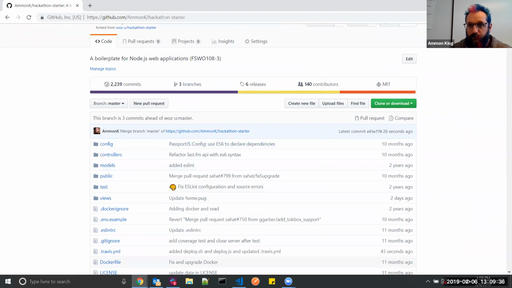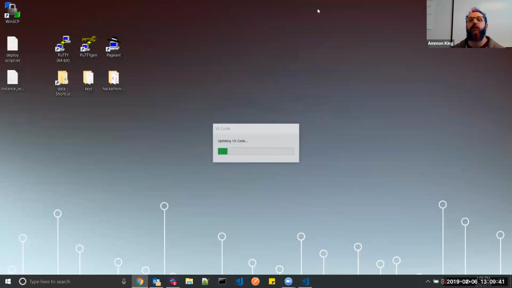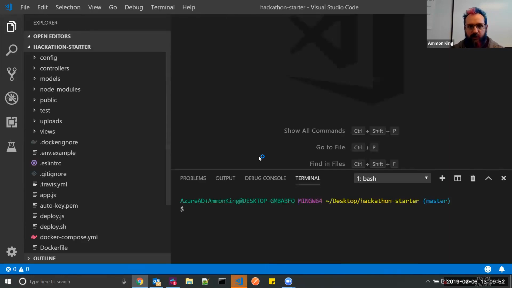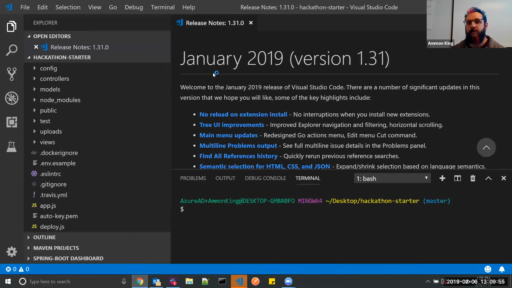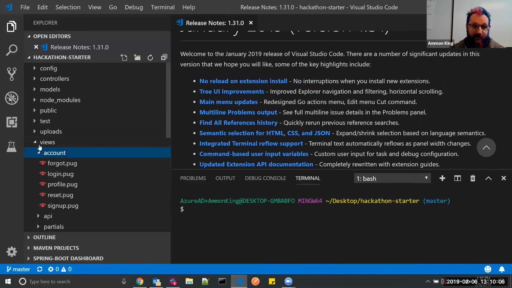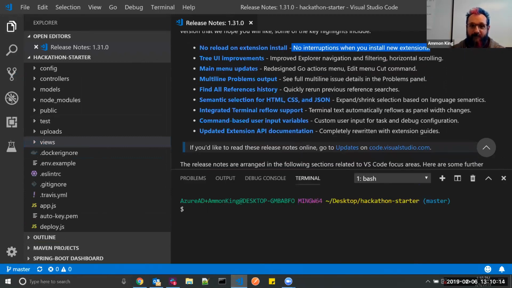Groovy. Cool. All right. I want to update Visual Studio Code real quick. I am curious to see what they have done. It's probably just some minor, like, hey, we fixed a spelling mistake. We'll see if they even pop up some changelog notes. Maybe, yeah. No reload on extension install. Oh, snap. That is, yeah, that's legit right there. Right? That's the one. That makes me happy. Makes me really happy.